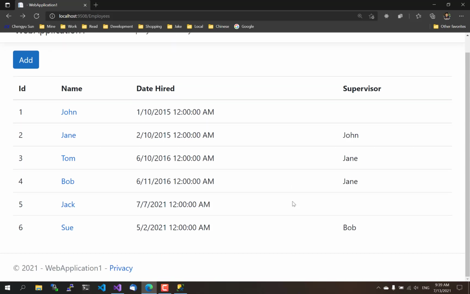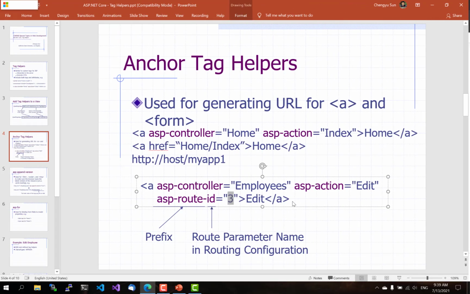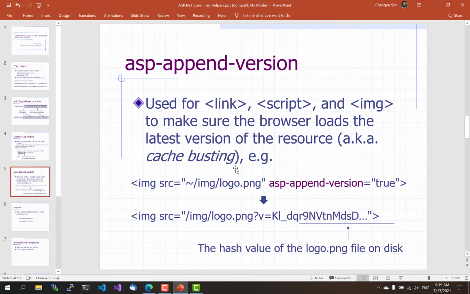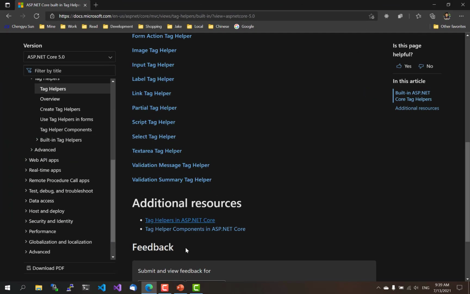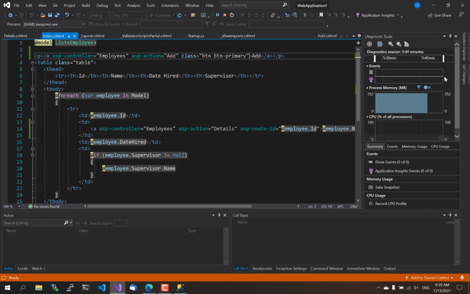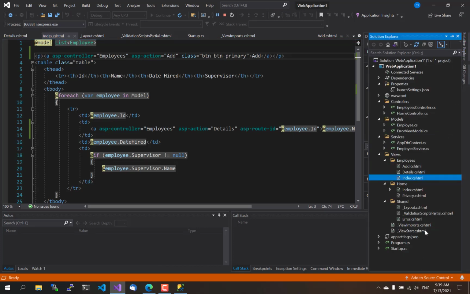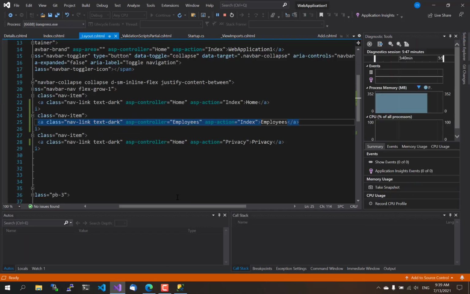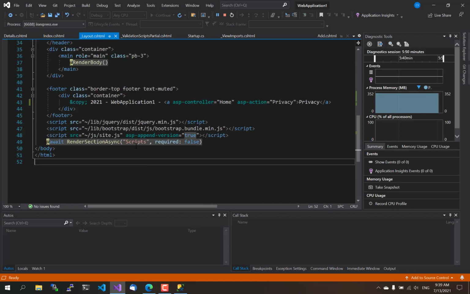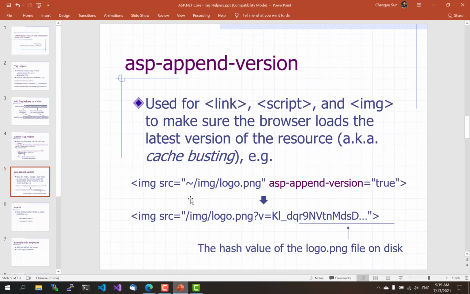Okay, moving on. Another tag helper we see in the layout page is this one. Here it's called asp-append-version. This one is quite useful for link tags, script tags, and image tags.